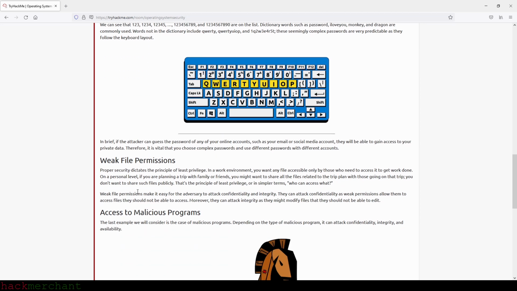Okay, in brief, if the attacker can guess the password of any of your online accounts, such as your email or social media account, they will be able to gain access to your private data. Therefore, it is vital that you choose complex passwords and use different passwords with different accounts.